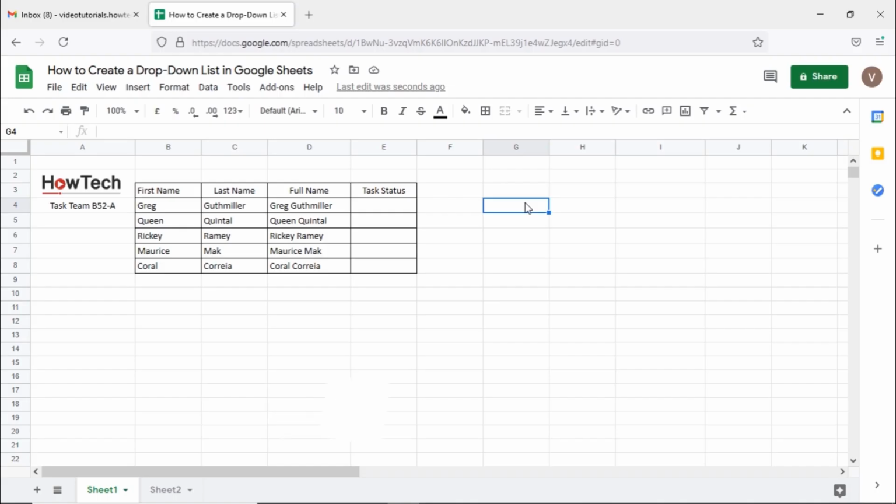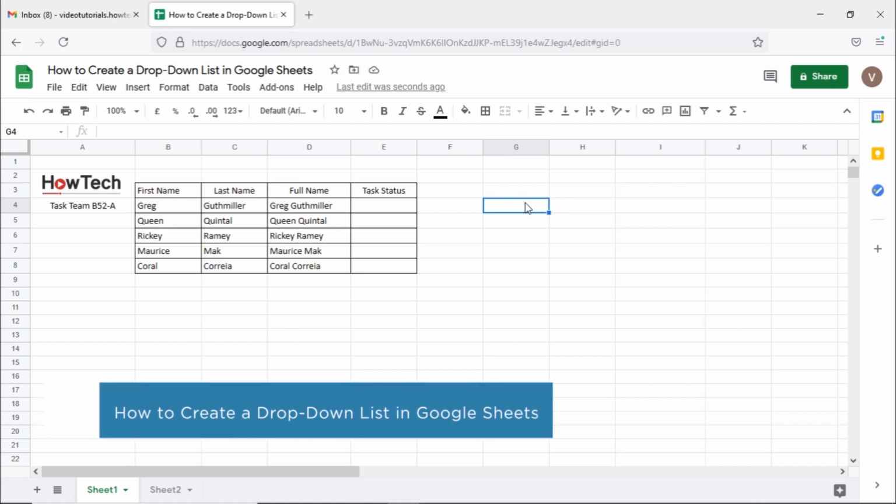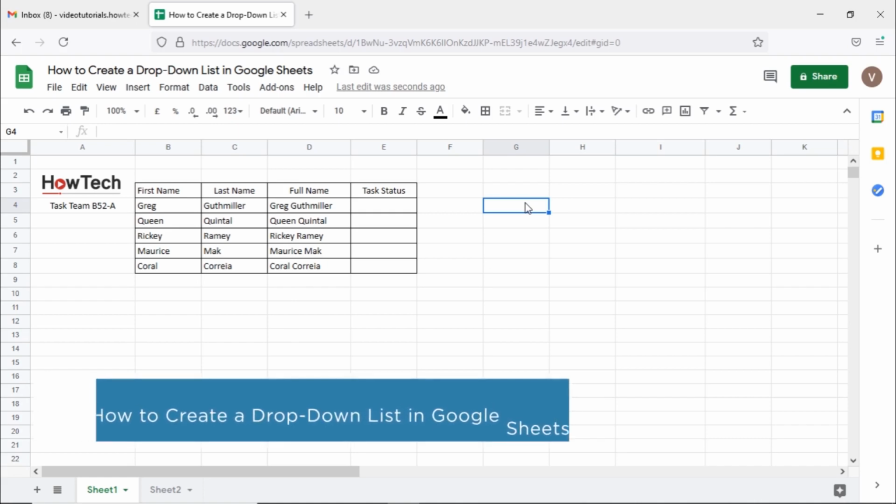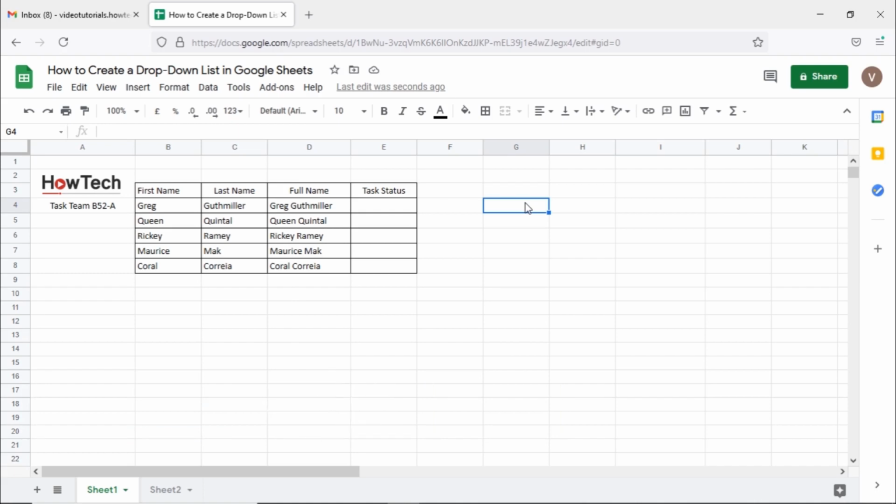In this video, we will show you how to create a drop-down list in Google Sheets. Drop-down lists enable you to format and control the data being entered in the Google Sheet.